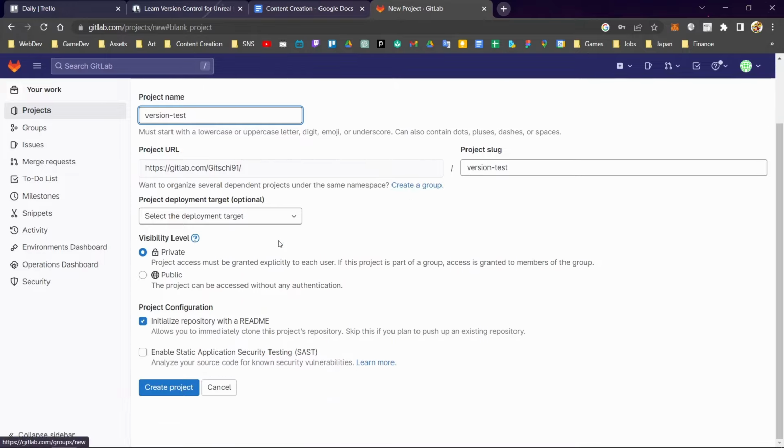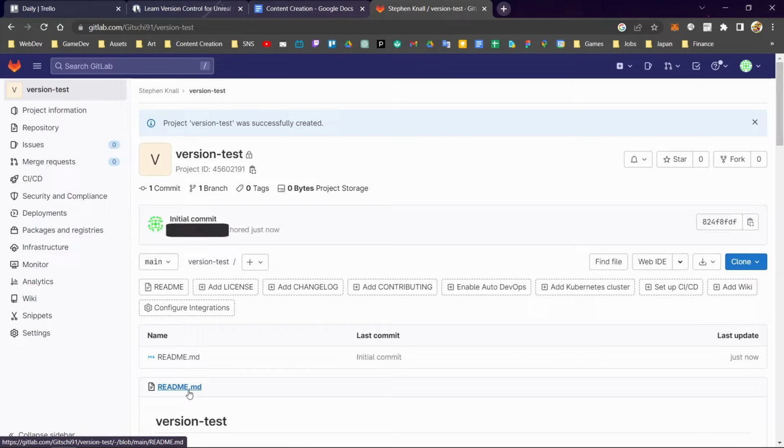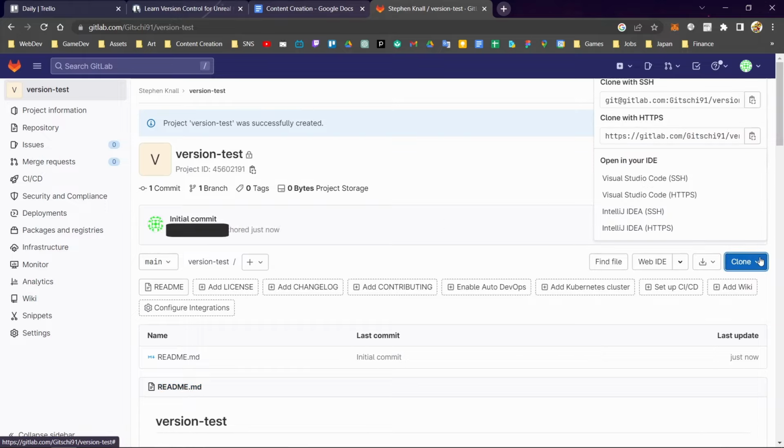Make sure that the visibility level is set to private. It's also important that initialize repository with a README is checked, since it's a lot easier to set up a repository that isn't empty. Click on Create Project. On the project page, we can then click on Clone and copy the HTTPS link by clicking this button.